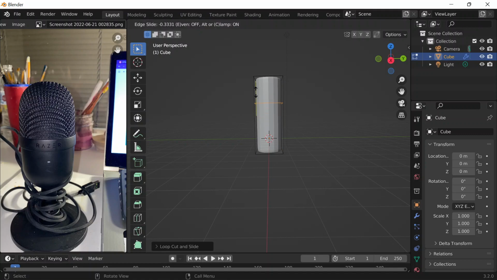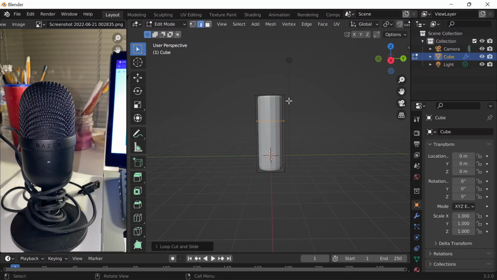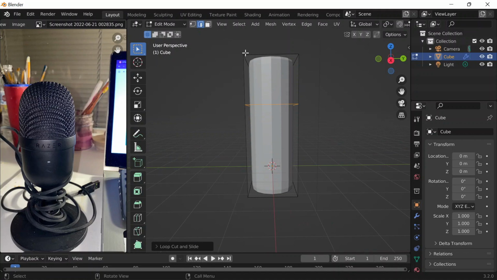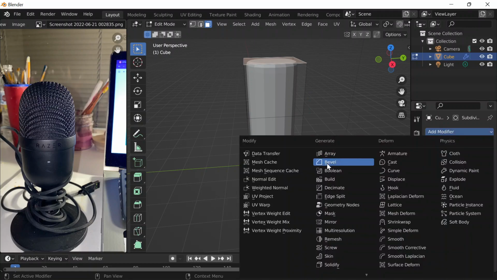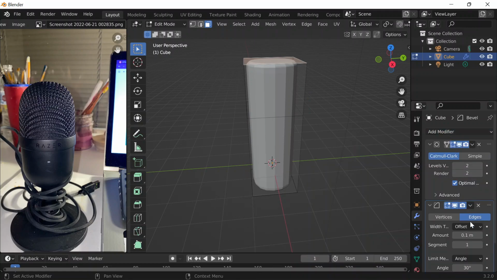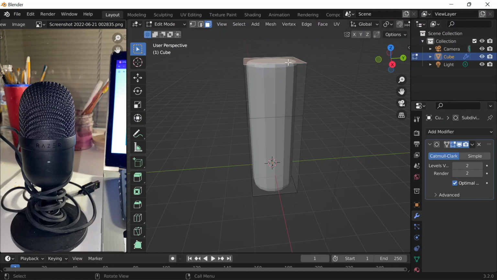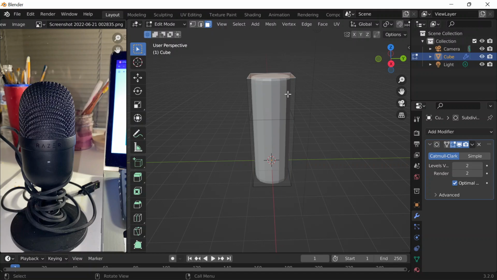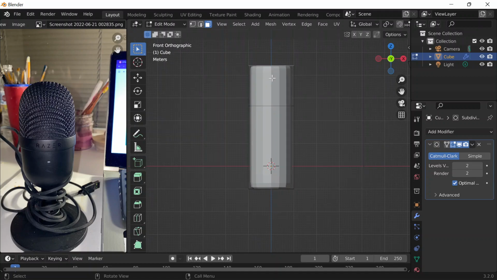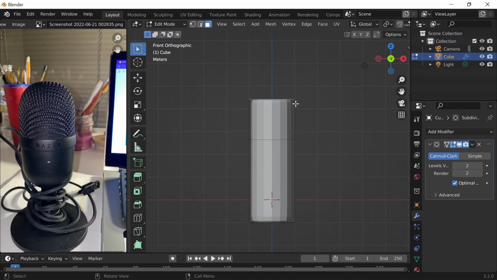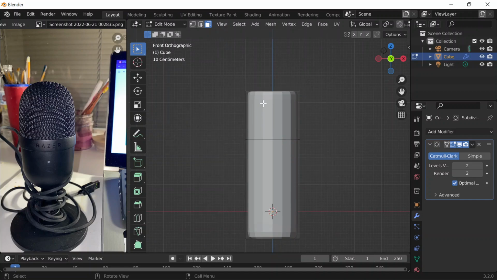Then probably do Control R maybe somewhere here, and then maybe select this face here at the top, and then let's see, add a bevel. It's not gonna do anything. Let me think. Press the button under the escape key and hover over front, and then that should bring us to front view.